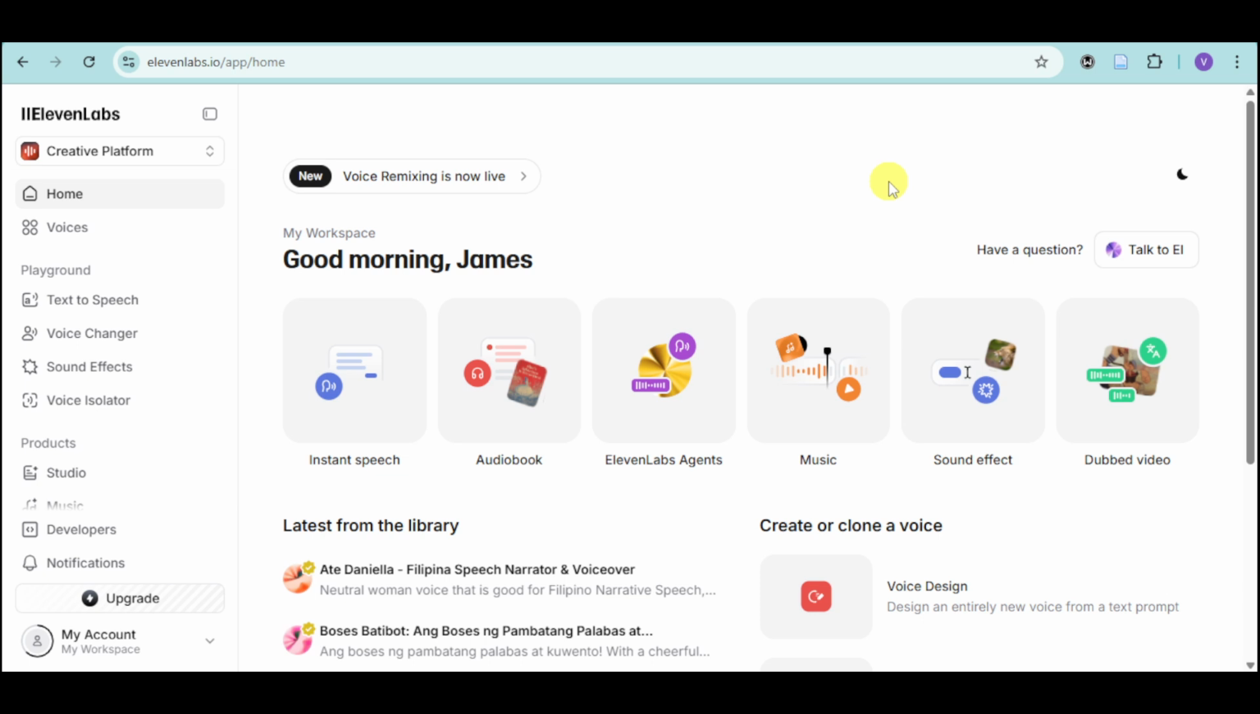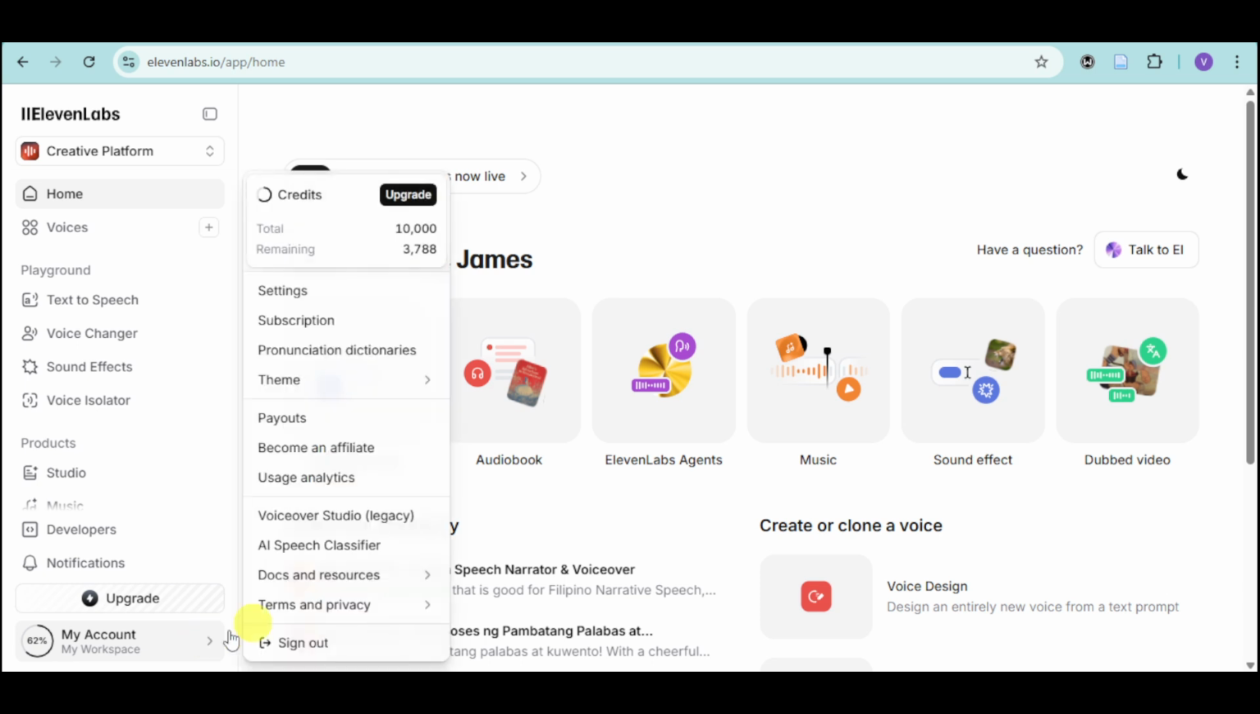to your actual profile picture or avatar that can be found under the bottom of your left-hand page. You can see in here your account. So click on this, and you can see these options right here. From in there, you can already see the subscription button, so proceed to click on the subscription.